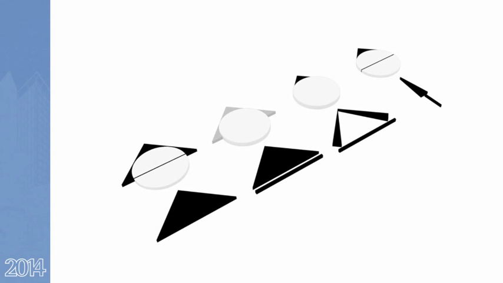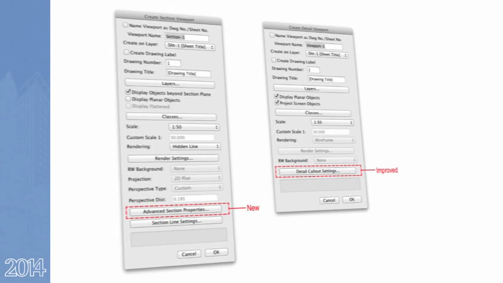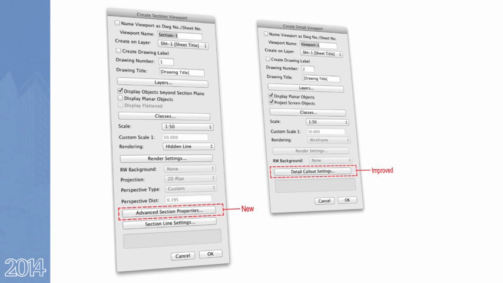Improvements to the viewport marker let you select your default section marker properties before the section viewport is created. In addition, the settings you choose will remain as the default for any future viewports you create in the document. While perhaps minor, this enhancement vastly improves the process of creating viewports, making you more efficient.